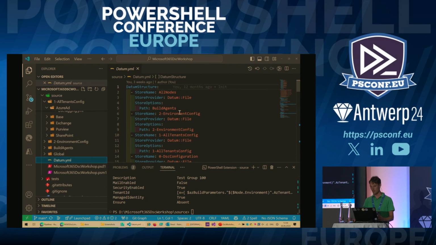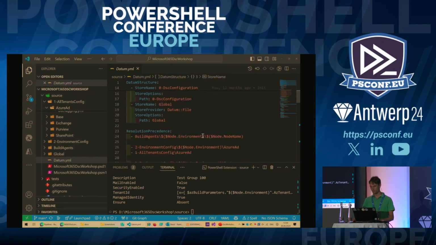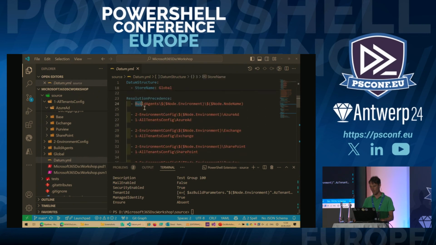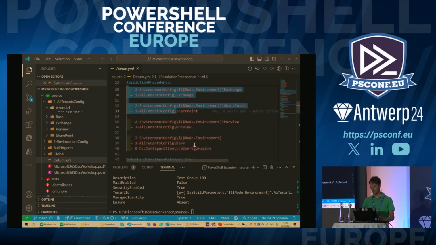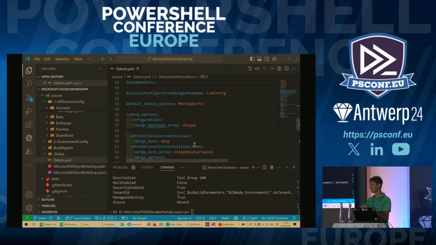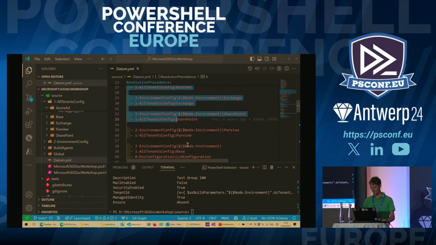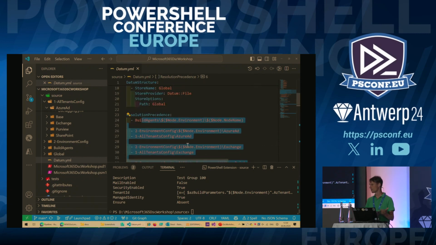And here in the datum YAML is defined what the containers are, what the paths are that we are interested in, right? First of all, we define the paths. And then we have our hierarchy. So you remember the pyramid that defines how many layers we have and how these layers interact with each other. This is defined in the resolution precedence, and the merging behaviors are down here. I don't want to get into details. It's something that is a little bit complex. But as this workshop is on GitHub, it serves as a template, and they can easily start from there.